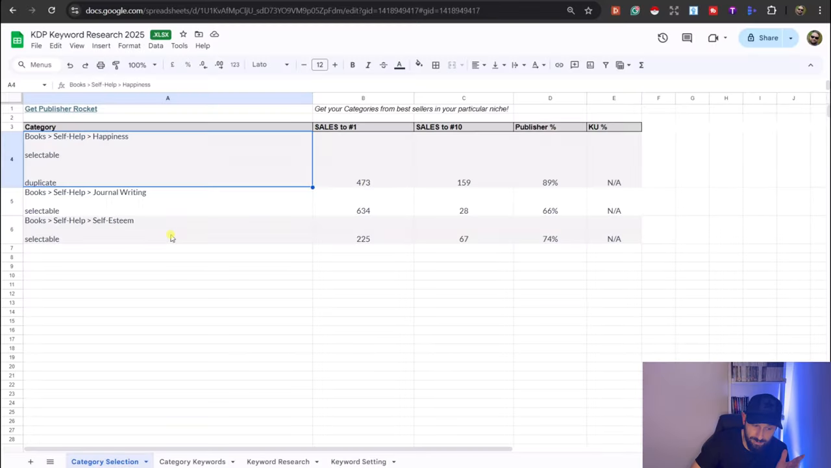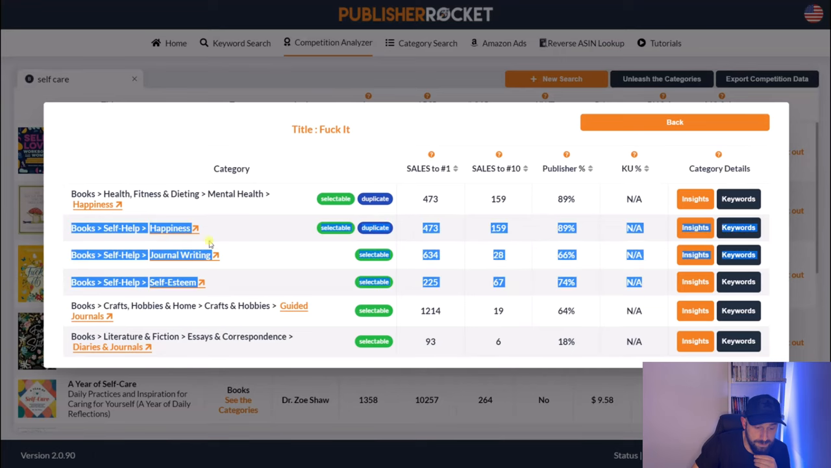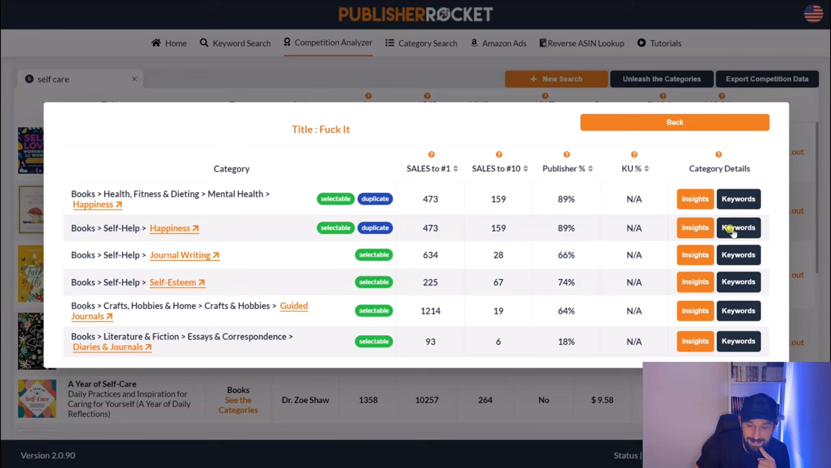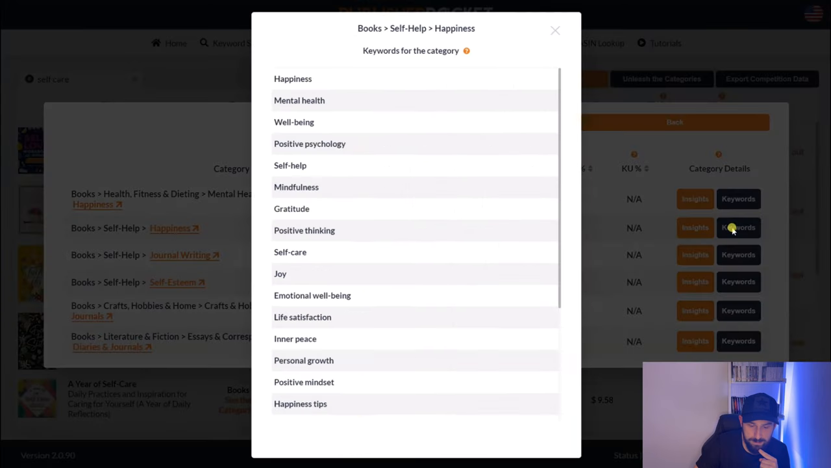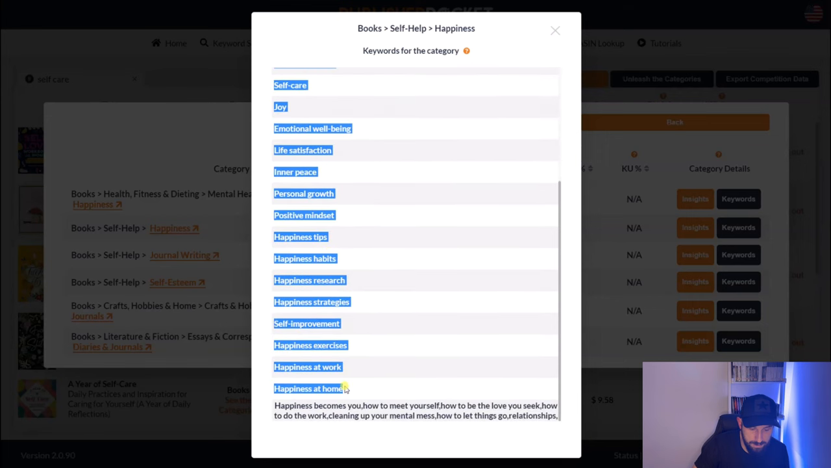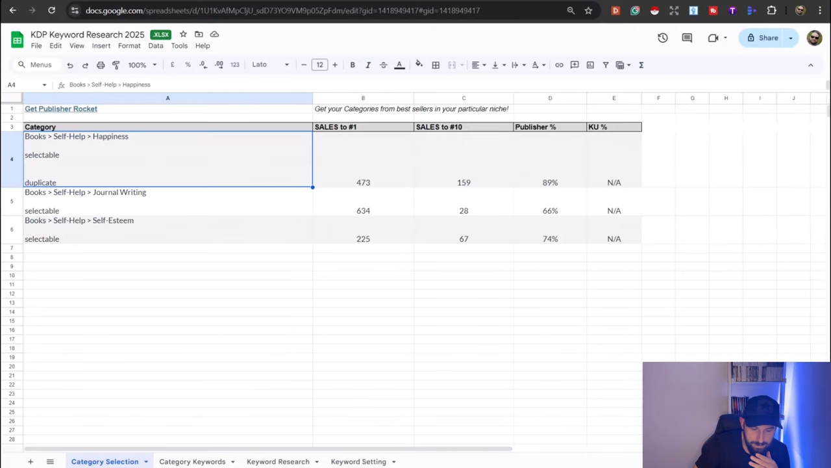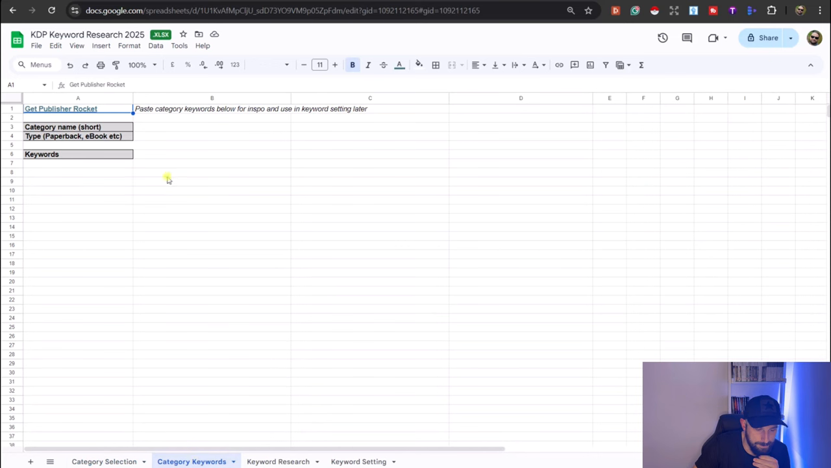So Publisher Rocket is great for this, because now that we've selected these three particular categories, we can press on keywords. For this happiness category, if I press keywords, it's going to give us all the different keywords that Amazon thinks are associated with this happiness category. So we copy them all, ignoring this big one at the bottom, and we put them into the second tab here.